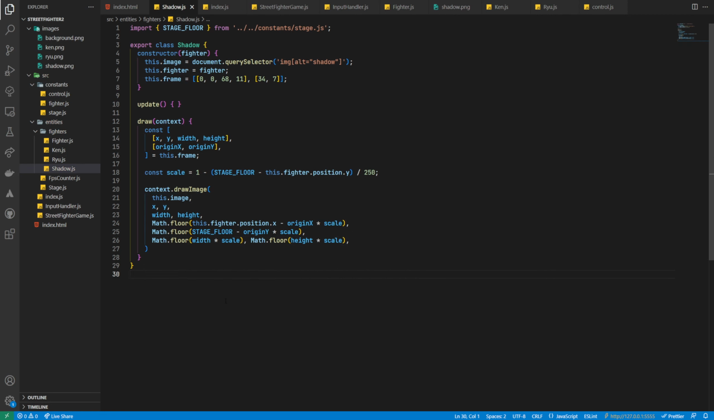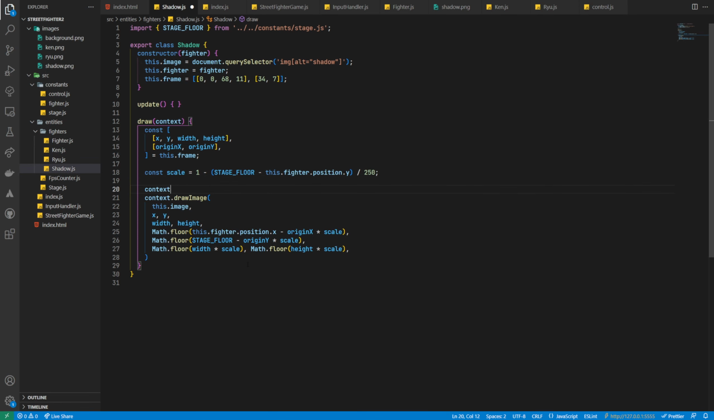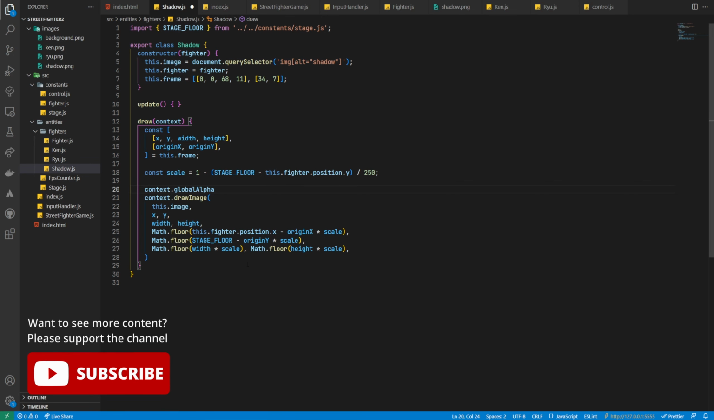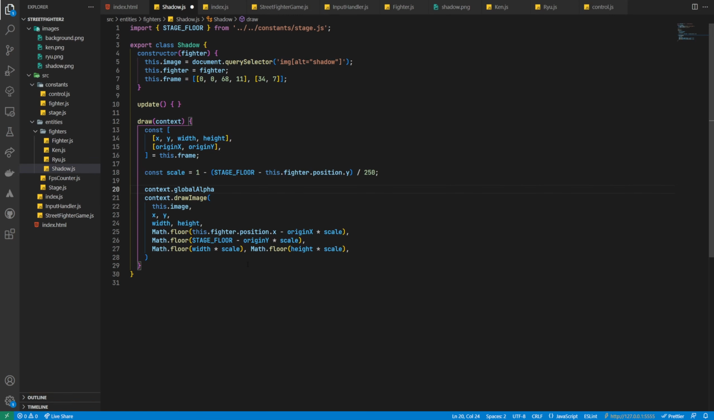Next, we're going to introduce a new context property called global alpha. As the name suggests, it's an easy way to apply a global alpha effect to all the context draw calls. It takes a decimal value between 1 and 0. A value of 1 makes all the pixels fully opaque, whereas a value of 0 makes all the pixels fully transparent. We'll settle right in the middle and use a 0.5 for a half transparent image, allowing enough of the background to show through.